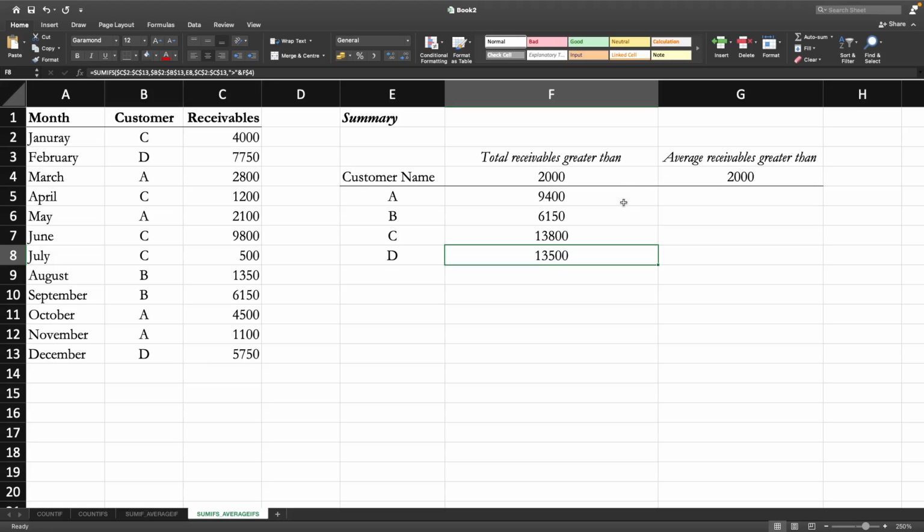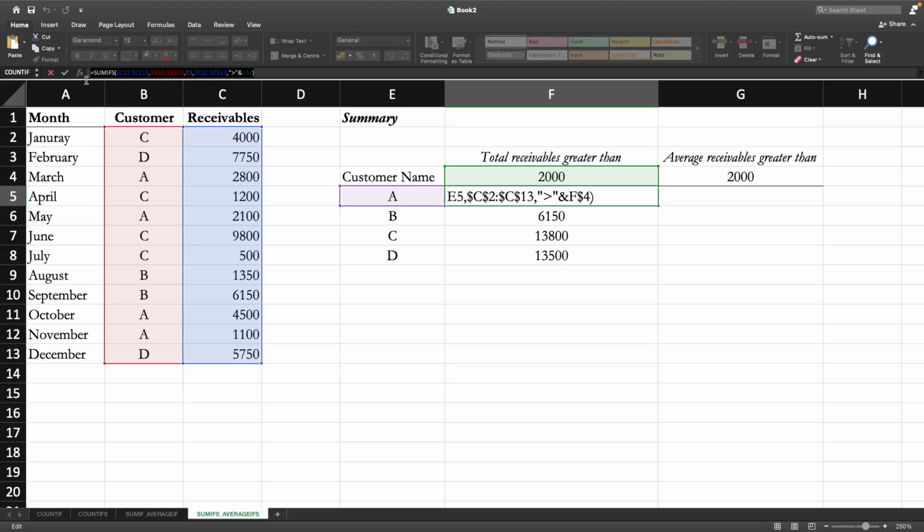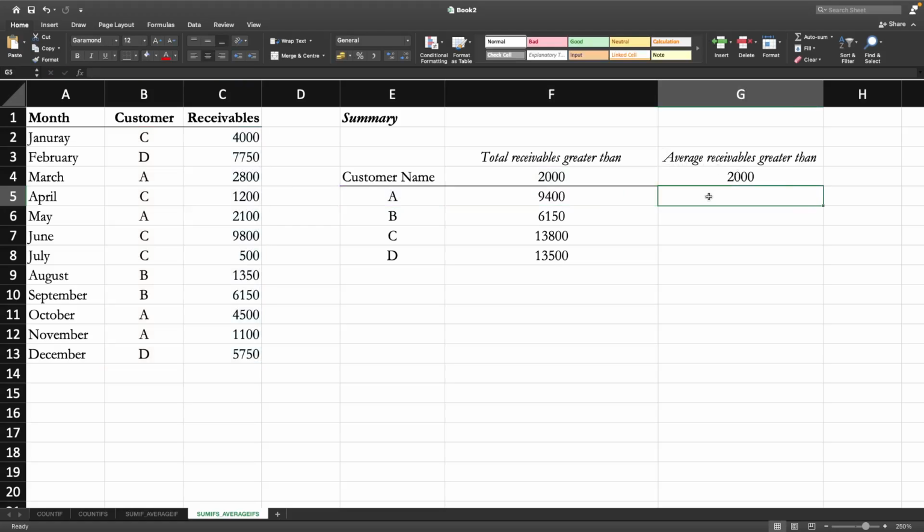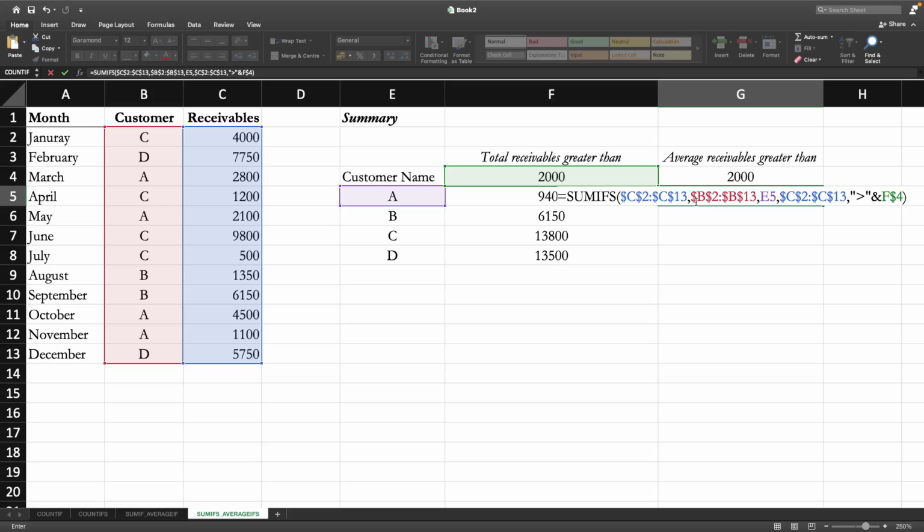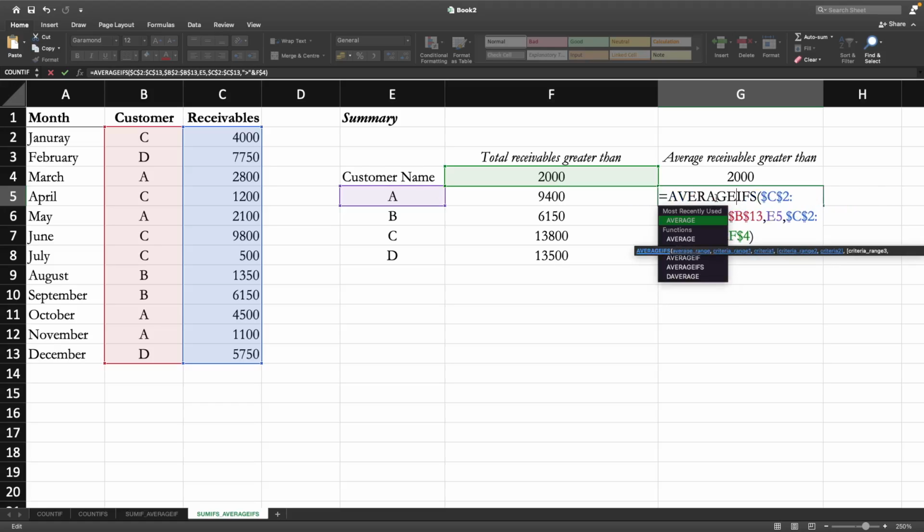Now, AVERAGEIFS is a similar thing. The only difference is that instead of summing the values, it will take the average. The very easy way is to copy this function from the formula bar, and after pressing escape, double click so that we just get the copied text in the form of a formula, and then we just change SUM to AVERAGE, AVERAGEIFS. You can see it resembles the function suggested by Excel.